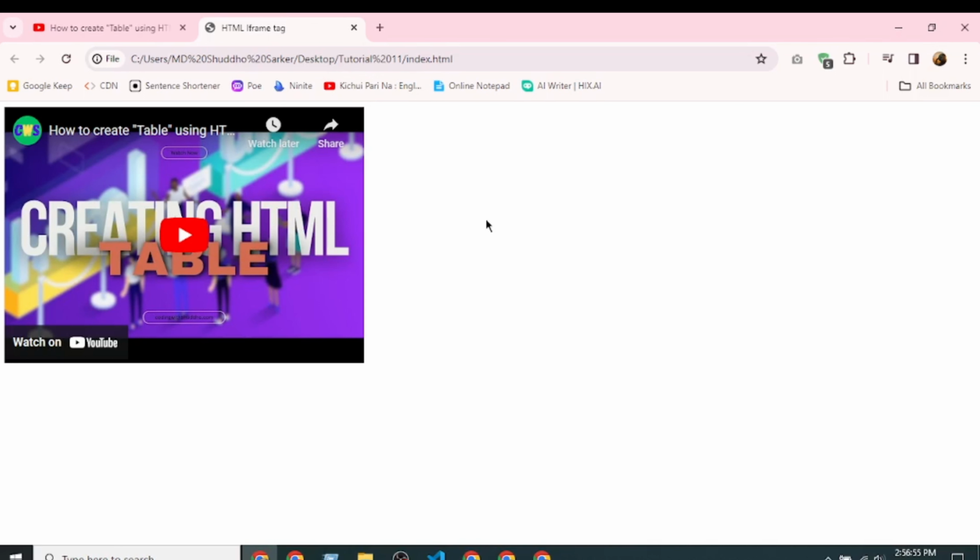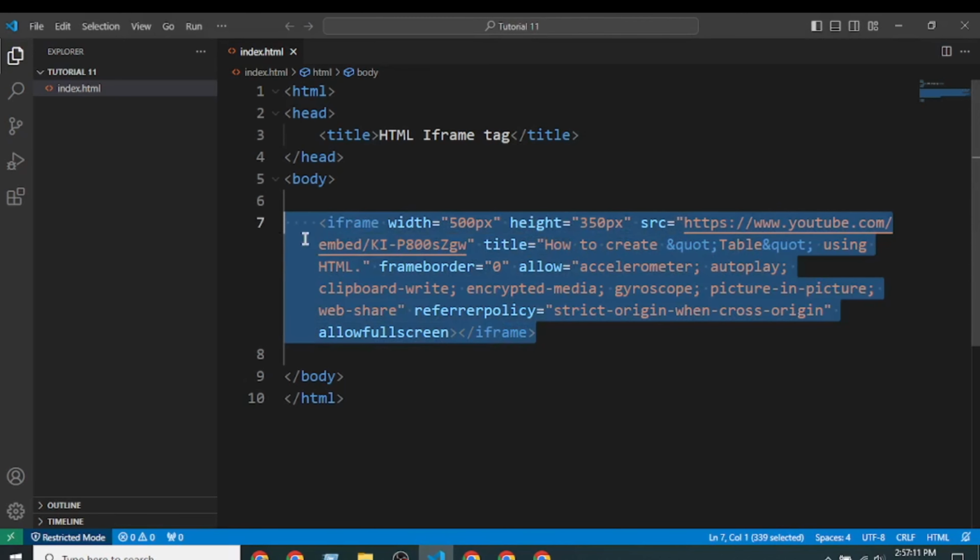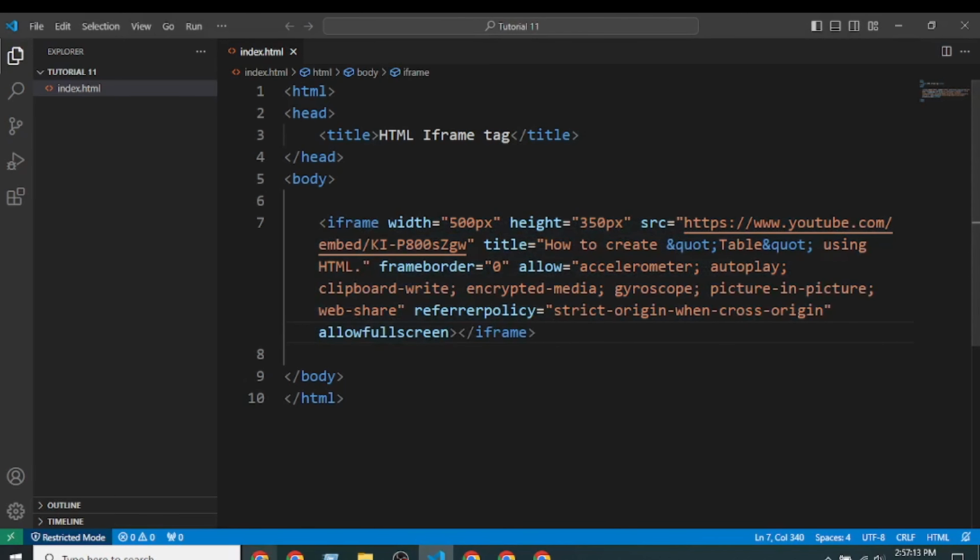This video is only for how to display content, or a YouTube video. You can show any YouTube video on your output like this: go to the video, right click, and copy the embed code, then you will get the iframe tag code. And you can also show a map.